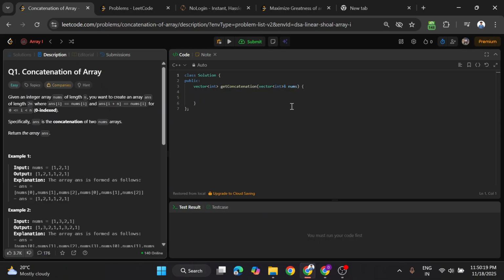The first question, Concatenation of Array. Given an integer array nums of length n, you want to create an array answer of length 2n, where answer[i] is equal to nums[i] and answer[i + n] is equal to nums[i], for i greater than or equal to 0 and less than n, and it's 0 indexed. Specifically, answer is the concatenation of two nums arrays.